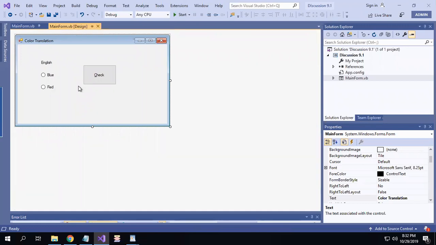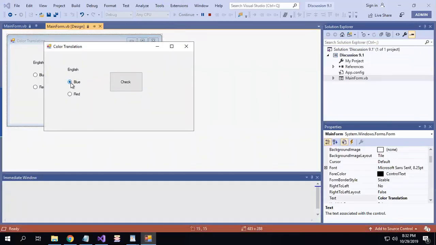It's called color translation. When a user selects the corresponding radio buttons, either blue or red, it will mention the color. So for example, if you go ahead and demonstrate that here: if the blue radio button is selected and we click on the check button, it's going to state in Spanish that it is azul. And if we select red and press the check button, it will state that in Spanish, it is rojo.